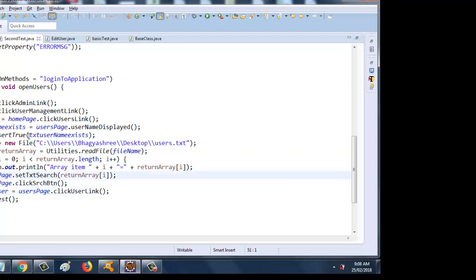And then in that iteration, I am calling the search set text search. I input the value from the return array. The return array contains the 3 elements from my text file. I am putting that in the text box for search, and that is on the users page. That's why I have put users page dot set text search, and I am passing the individual array element over here. Then I am clicking on the search button, and once I click on the search button, there is just one link with the username, which I click using click users link over here.